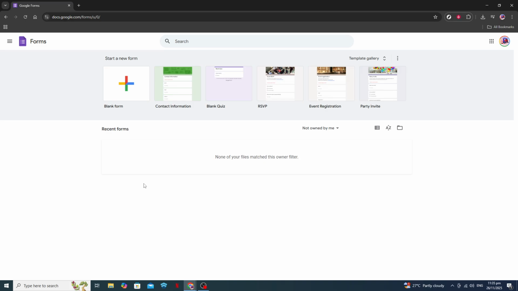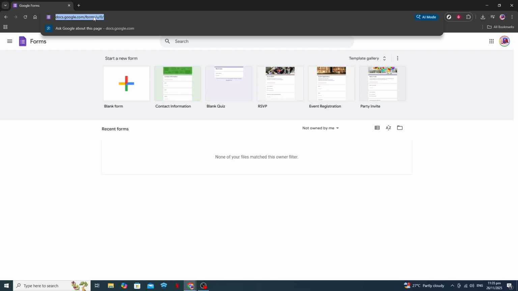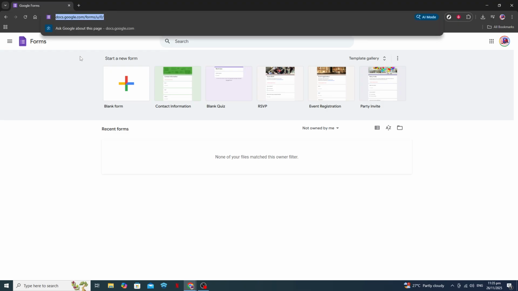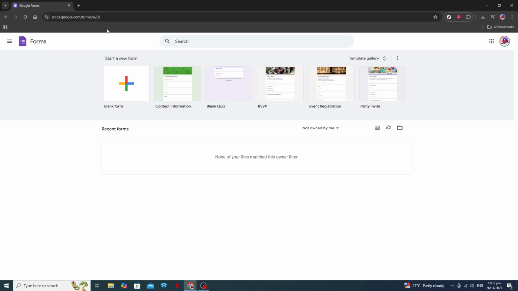Let's dive in. First, open your preferred web browser and navigate to Google Forms. You can do this by typing Google Forms into the search bar and selecting the official link. Once you're on the Google Forms homepage, you might need to sign into your Google account if you haven't done so already. Keeping your credentials handy will make the process smoother.